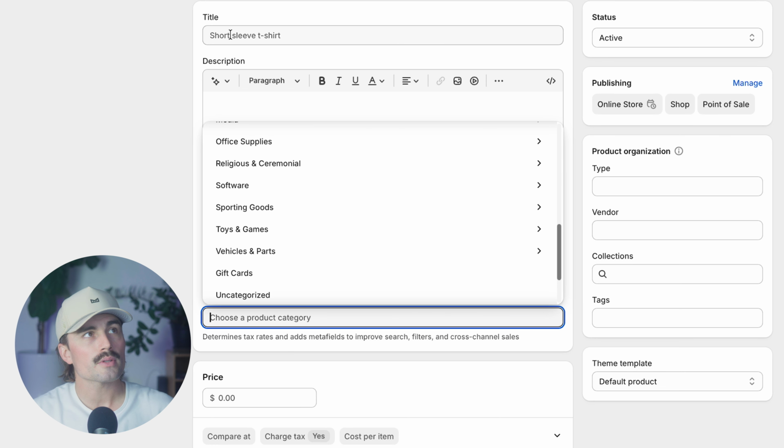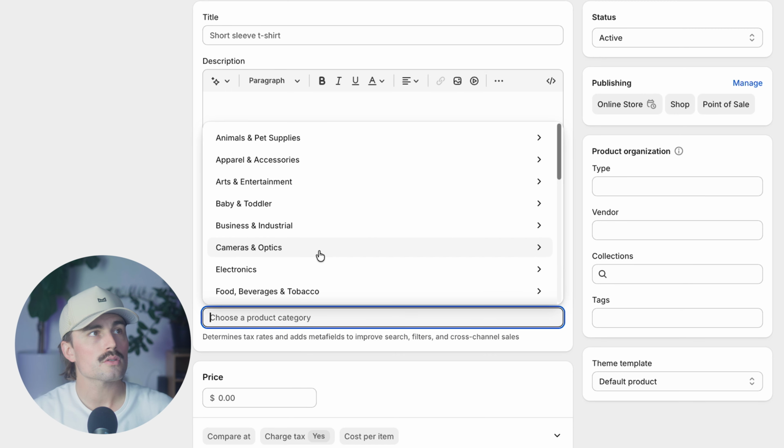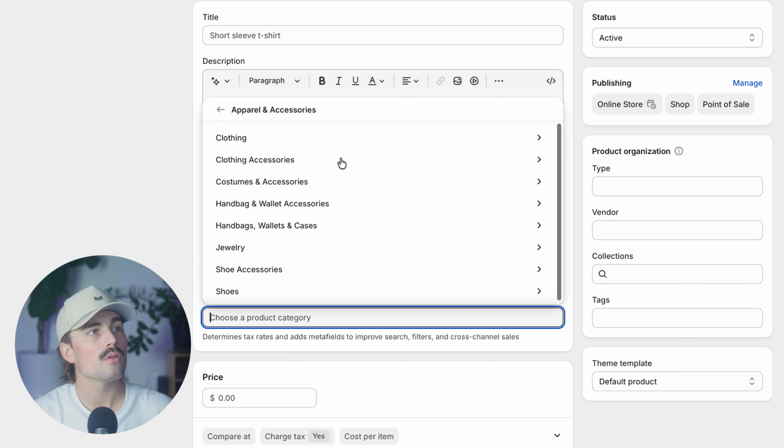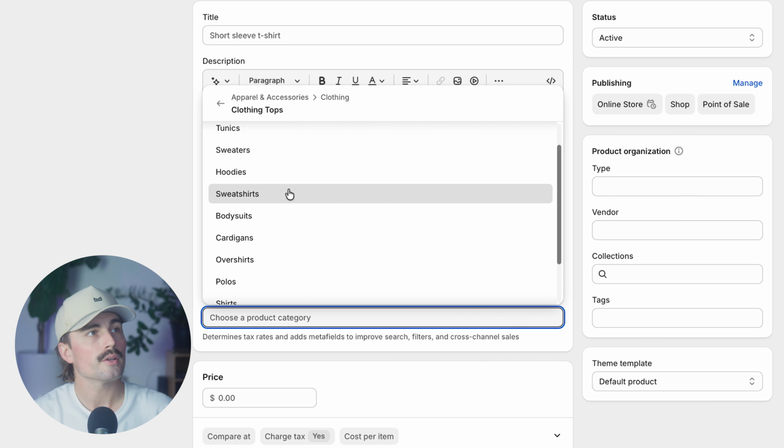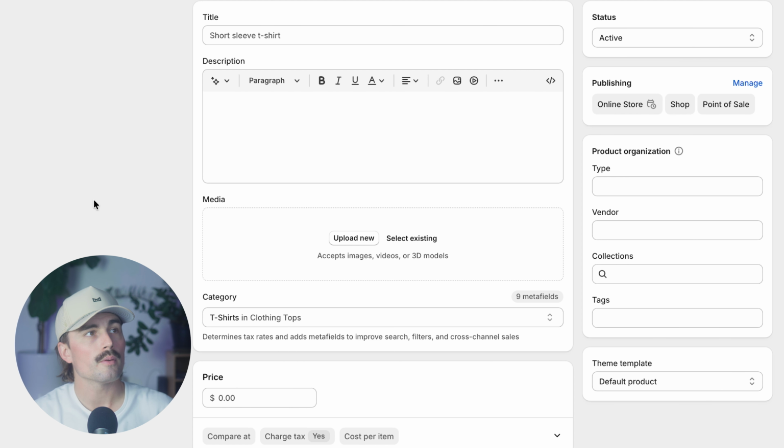So again, the example that they have here is short sleeve t-shirt. So let's select like clothing or something, apparel. We'll go clothing. This would be clothing tops. Wow, they get very granular here. We'll go t-shirts. There we go. So now I just added those 9 different meta fields.